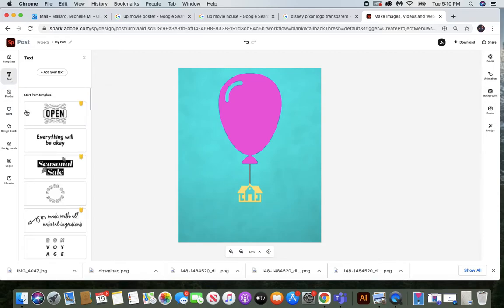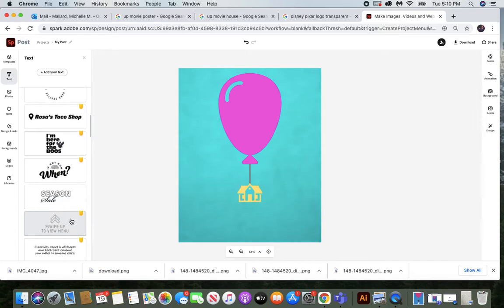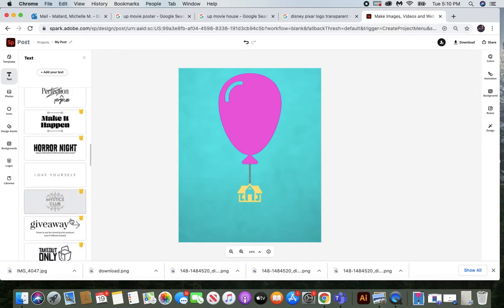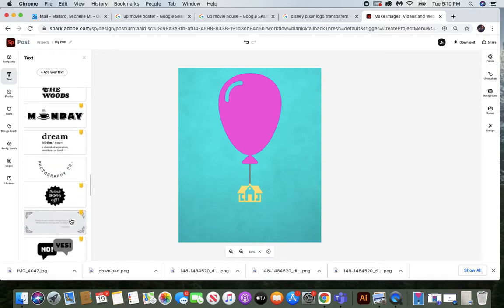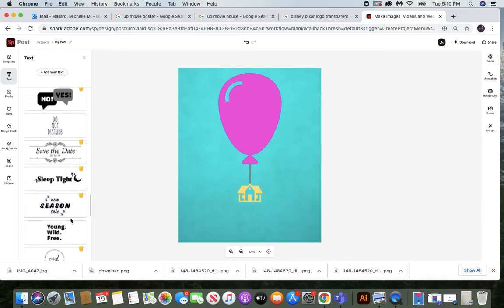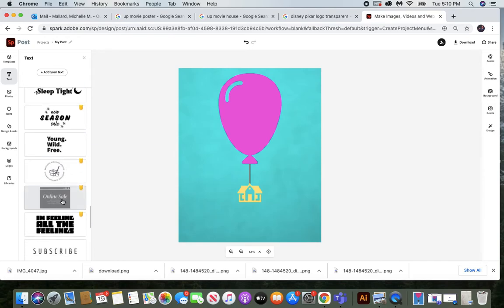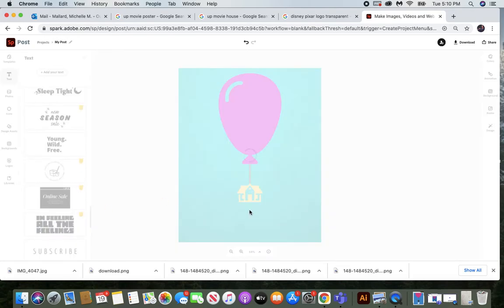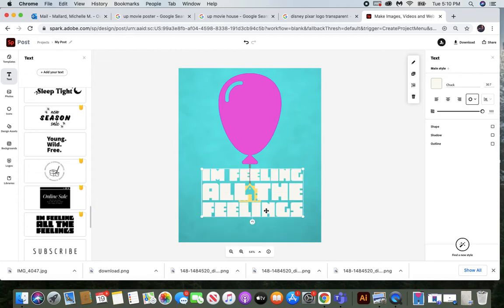Next, we need to add the text. So I'm going to go to the text option, and I'm looking for a bold display font for the word Up. I'm looking for a really bold, thick sans serif. We haven't really gotten too much into text yet. We'll talk about that more. But sans serif does not have all of the lines on the ends of the letters. We'll get more into that later on.